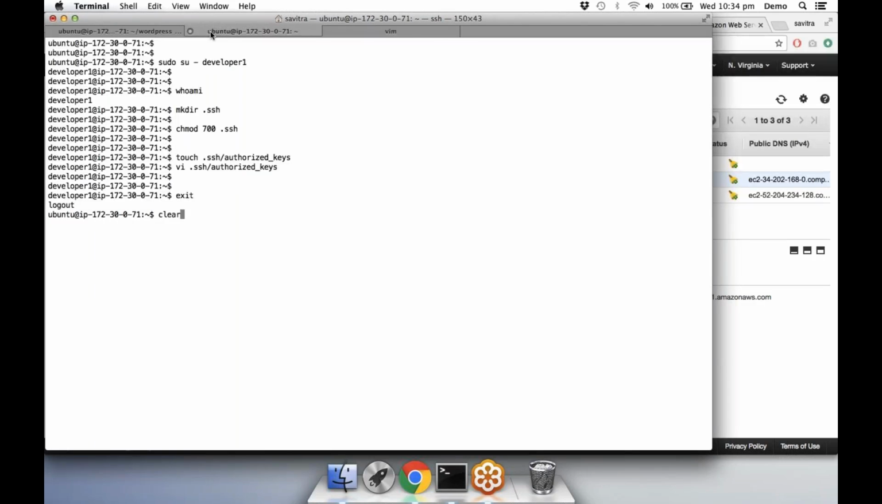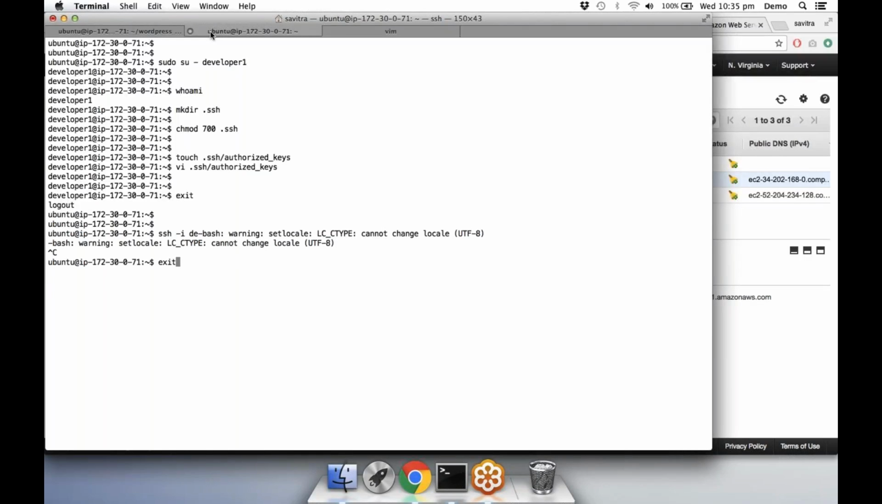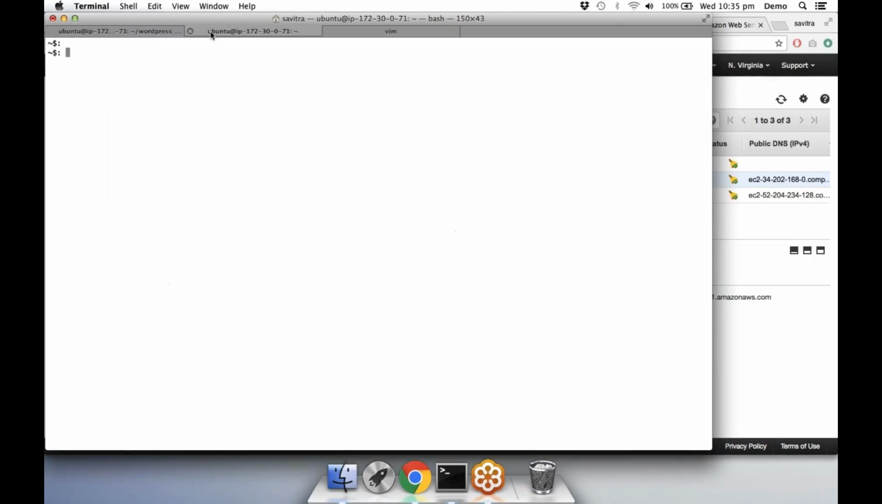Now we can connect to the server using this user's account. So here we'll say developer1. Okay, let me exit out of the server. Now what we're going to do is, instead of using the Ubuntu user, we'll use the developer1 user account. And also we have to use the right private key, so we'll use the developer1 private key. Okay, this is how you can connect to the server.